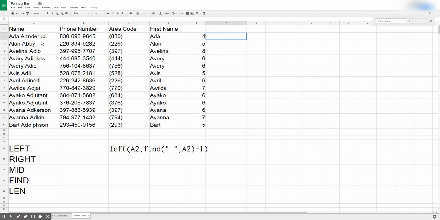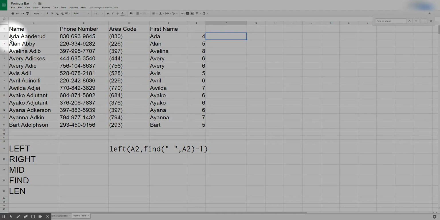Now, the last name is a little trickier, and this is where length is going to come in. What we want to do now is pull the last name, but because every last name is a different size, we can't just tell it to pull 5 characters, like when we did the first name. But here's the tricky part. If we say, hey, pull from the right, find the space, and then do that many characters, we'll end up with a problem, because find is always finding it from the left to the right. So find would always come back with 4.